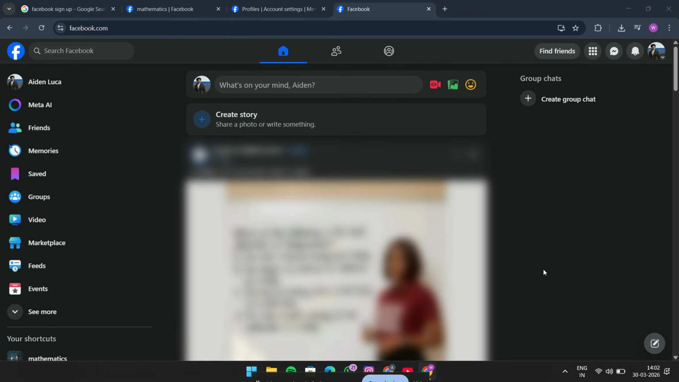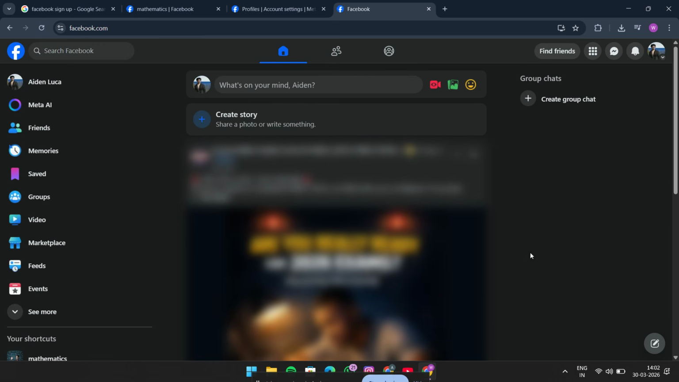First, refresh the page. Sometimes the issue is just a temporary loading problem, and a simple refresh can clear it instantly. If you're on a computer, click the refresh button in your browser, or press the keyboard shortcut to reload the page. If you're on a phone, close the tab or app and reopen it, then try loading Facebook again.